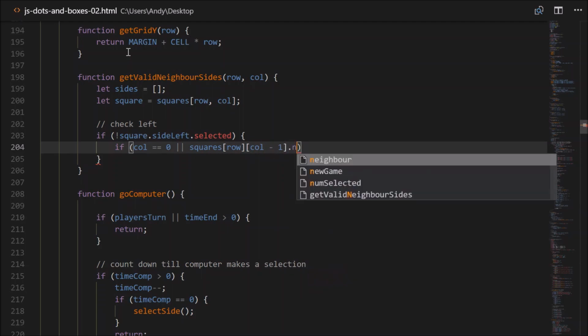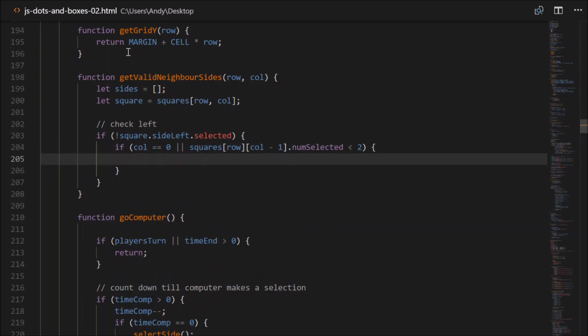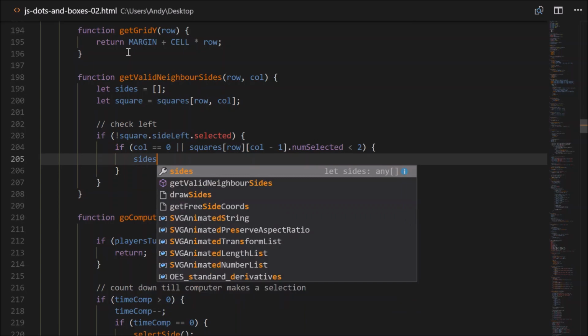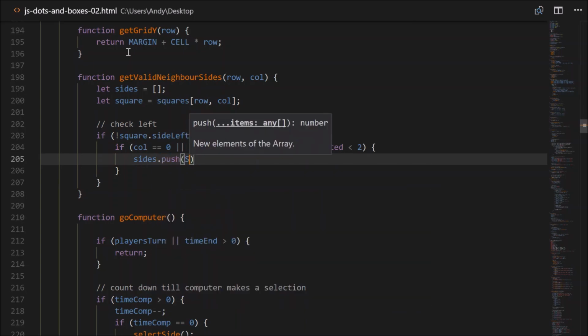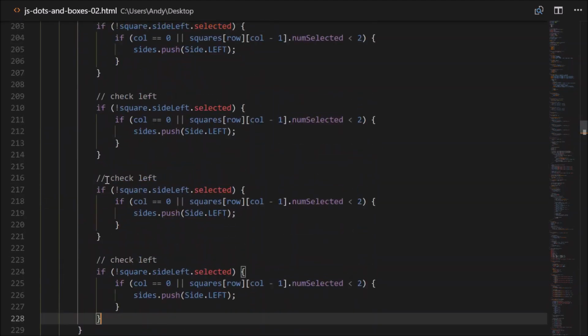If that square's num selected is less than 2, that means we could safely select this side, right? So if it's less than 2, it's going to be 0 or 1. It doesn't matter if we add an extra side to that. It'll still be a valid move. So if either of those things are true, then we can safely add the left-hand side to our sides. So we can go sides.push side.left. So we'll need to do something similar for each of our sides. So let's copy that 4 times.